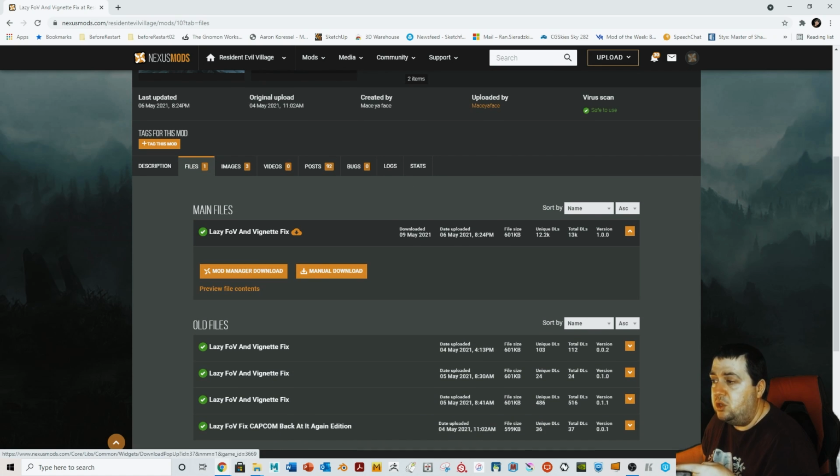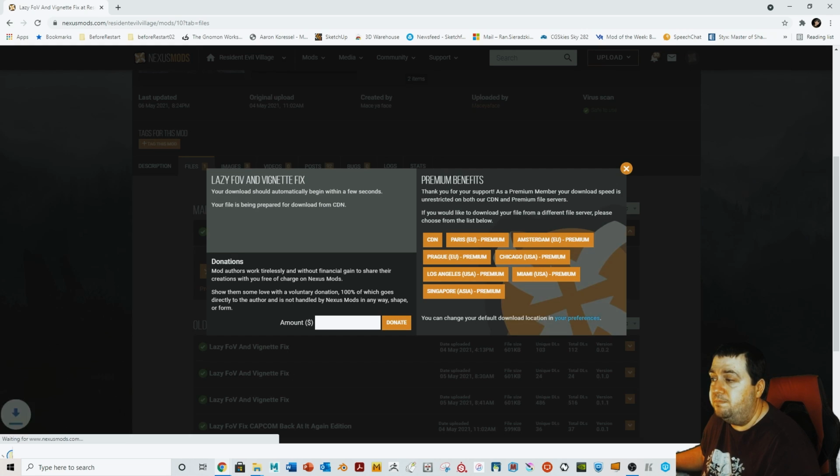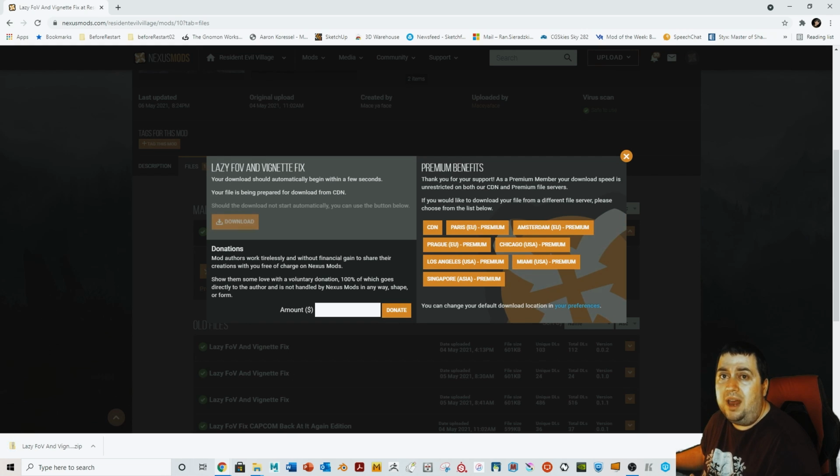In the files, don't worry about the mod manager download unless you have a mod manager. Usually we use that for Skyrim and games like that. Just hit manual download. If you don't have an account, it'll open up a window for you, and then you're going to have to wait about 3, 4, 5 seconds and it will download. You don't need an account, it's free. Anyways, it'll download lazy field of view and vignette.zip. It's a .zip, that means that you need to extract it now.